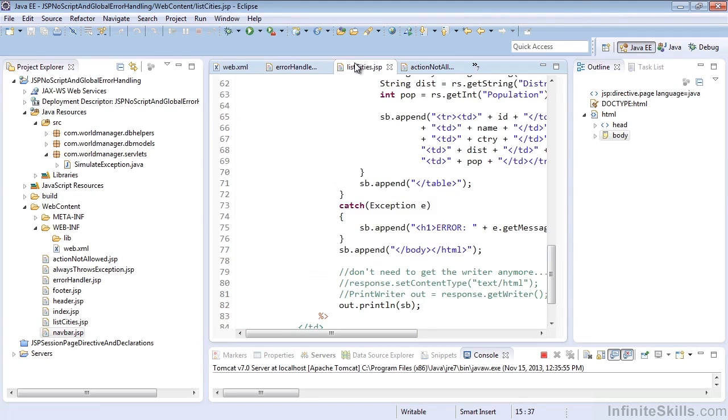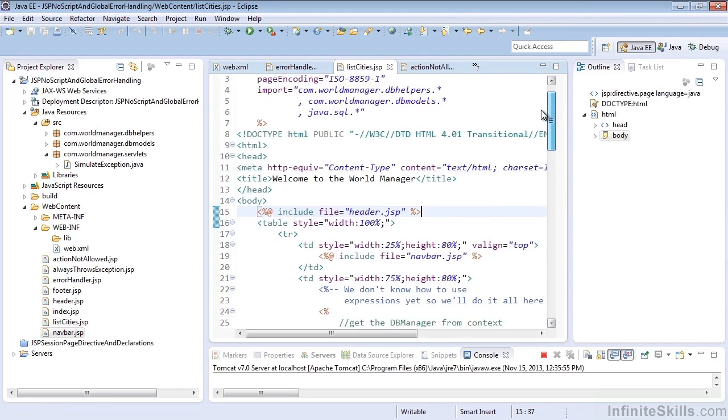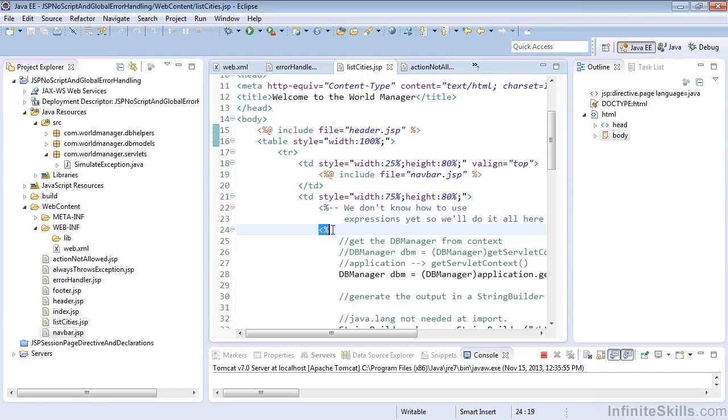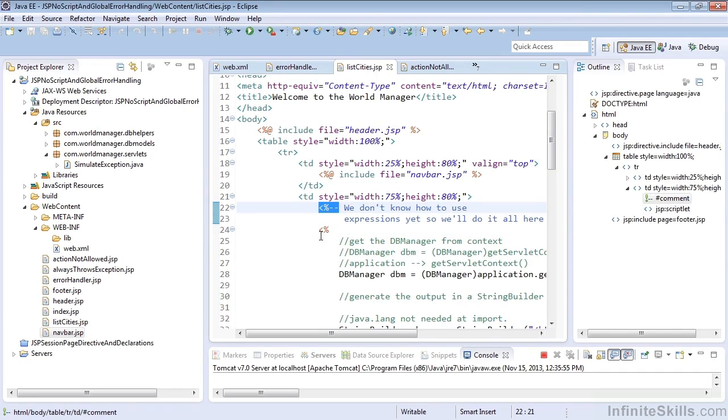Our list cities page is still going to have a script in it. So this is going to be a huge problem when we try to run this. As soon as we hit this point where we have scripts, we have a scripting comment and we have scripts. So those are going to cause problems. And what's going to happen is that's going to create an internal server error 500.